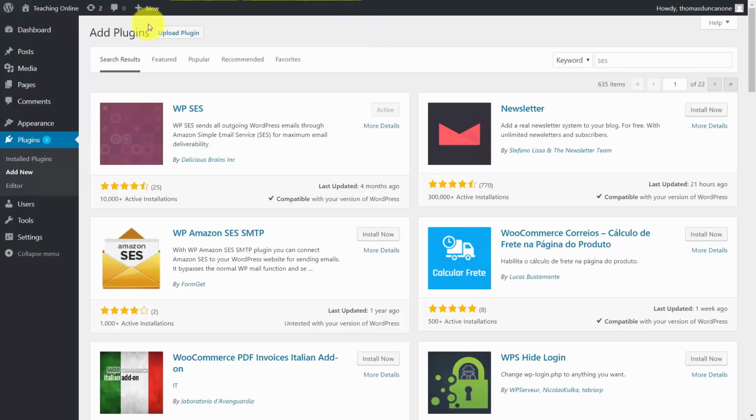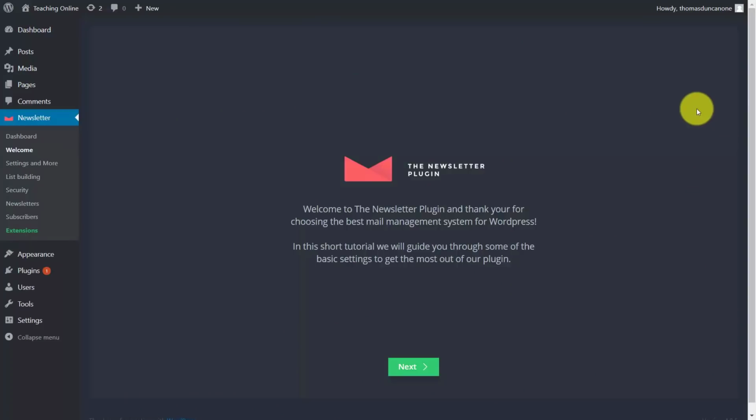Welcome back. We are now at the Add Plugin section of our WordPress installation, and we've typed in SES again. And what we're looking for now is the ability for us to send newsletters from our WordPress installation. And there is a plugin that will allow us to do that, and it's called the Newsletter plugin. What we're going to do is we're going to click Install Now. Once we do that, we'll then click Activate.